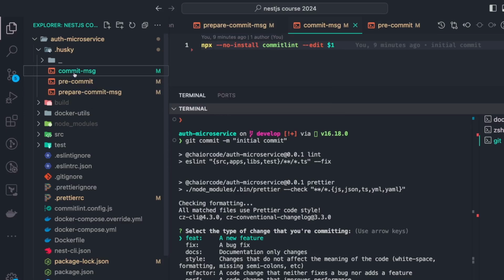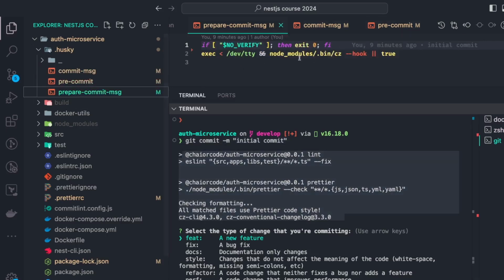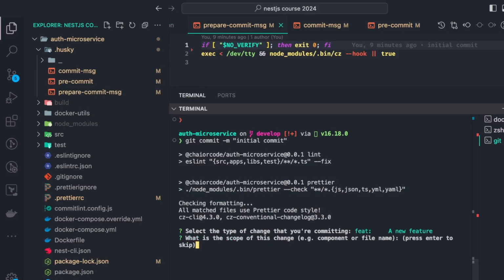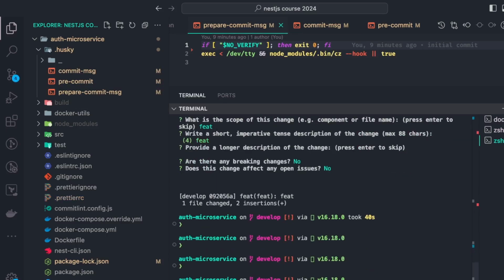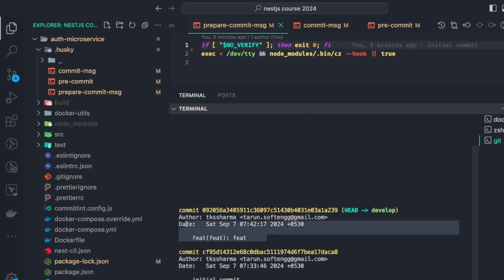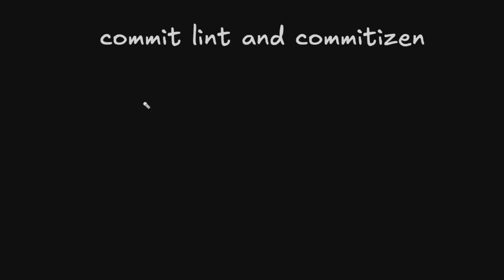So this is pre-commit, commit message and prepare commit message. These three hooks we have, and now I think the structure looks clean. We can add your commit message and commit message description, and same you can check in the git log. This is logged properly, right? So it is enforcing the proper convention. So we have covered Husky and git hooks, and next we are going to talk about jest config and test setup.